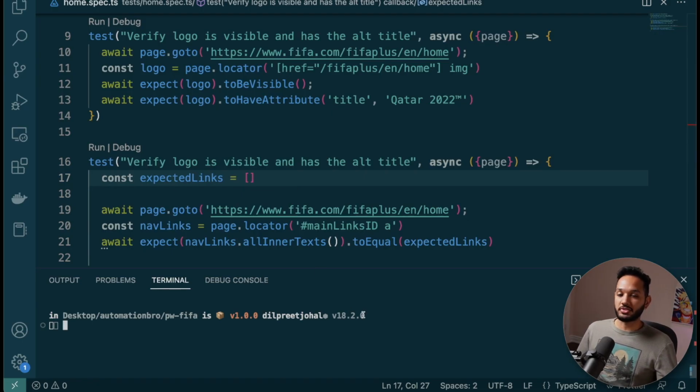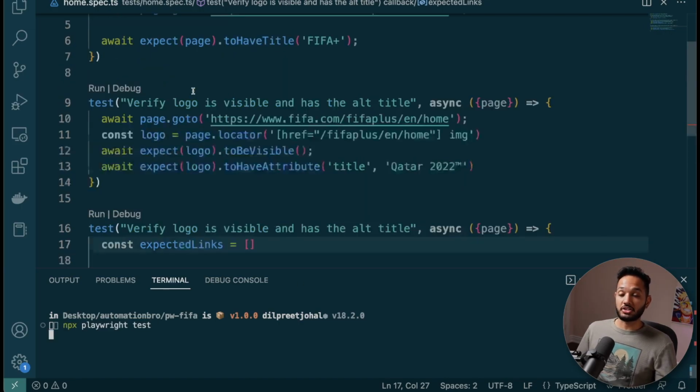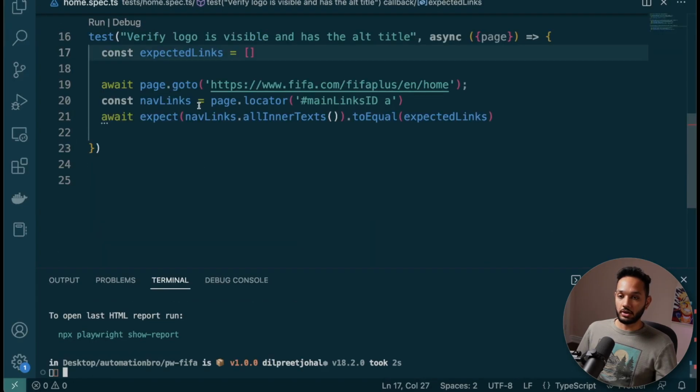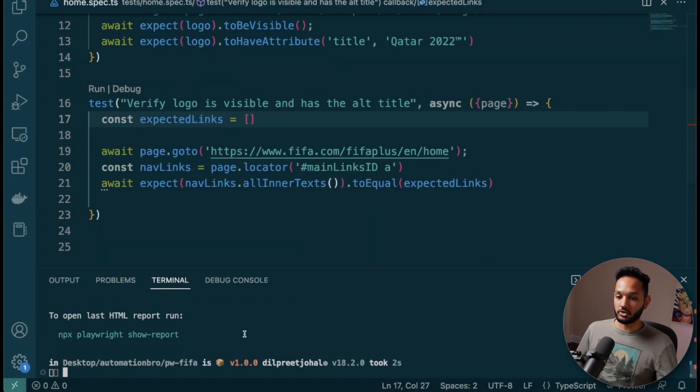It probably sounds confusing right now, I know, but let's just run this and you will understand what I mean. So I'm going to do the same thing, npx playwright test. It's going to go ahead and execute all 3 tests together, which is fine, not really an issue.